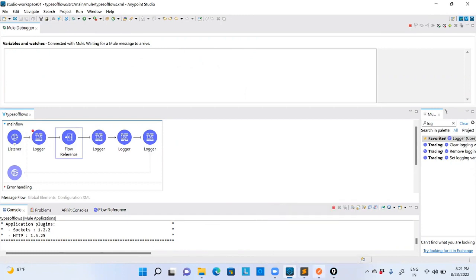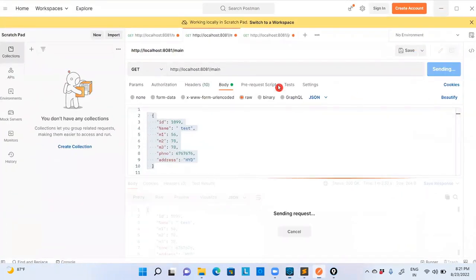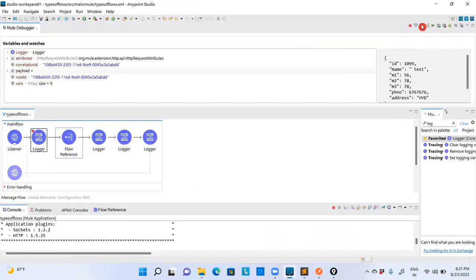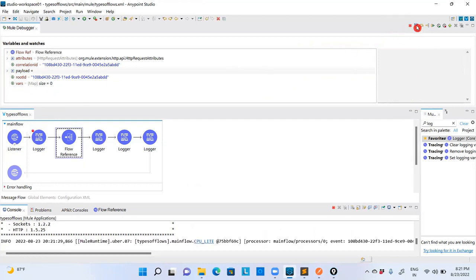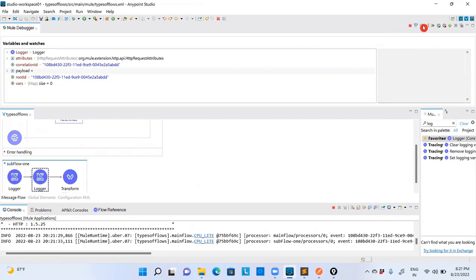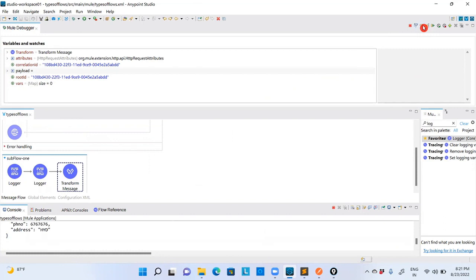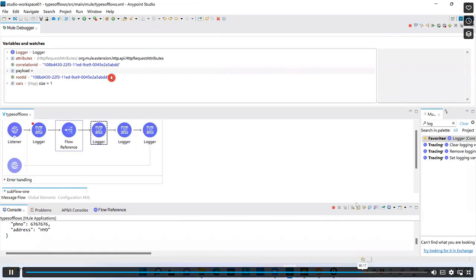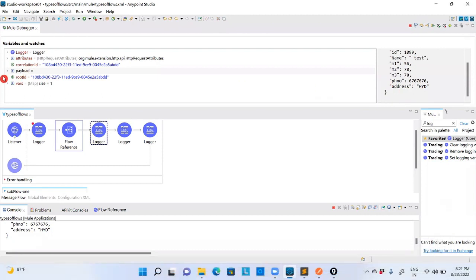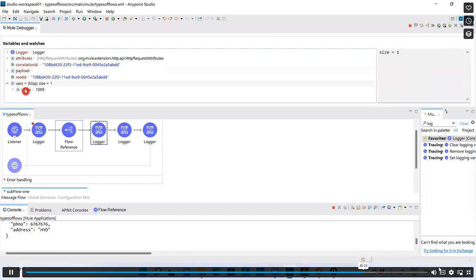Now we can hit this one. Let's check this one. So this is your initial payload. No problem, there are no variables. Let's check this one after the execution of the transformation message. Now we will see it. Is there any payload change? No. Then go and see inside the variable.